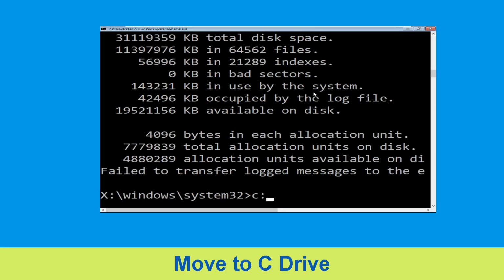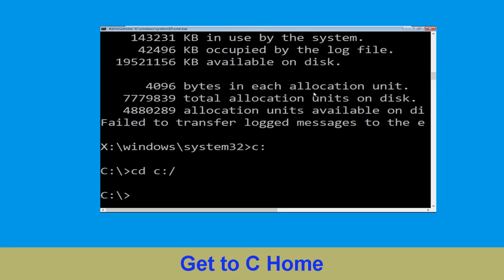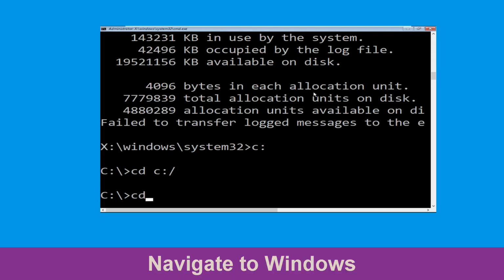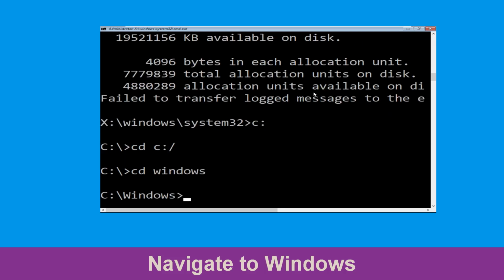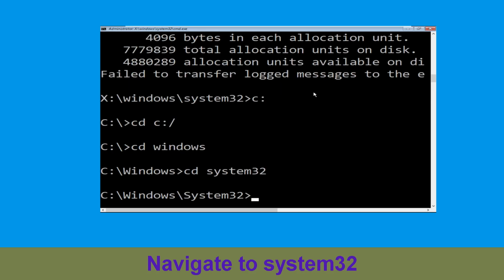Now we need to type this command c: and simply press enter. Type cd space c: / and hit enter to execute the command. Type in cd space Windows and press enter. Then type cd space system32 and hit enter to execute the command.